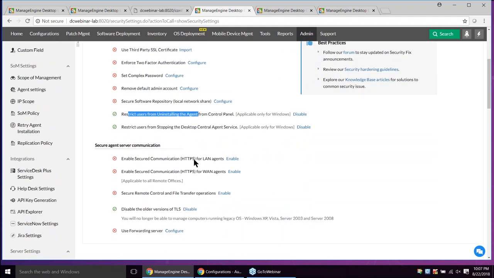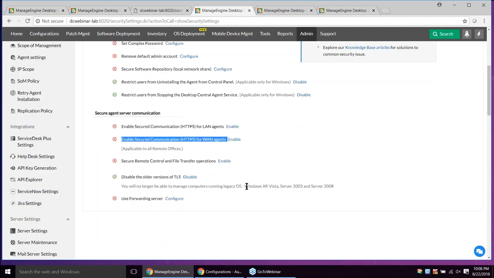And for communication of LAN agents, for example, if you want them to communicate using HTTPS, you can do it. Or if you want only the WAN agents to communicate using HTTPS, you can enable that as well. In case you are going to manage legacy operating systems like Windows XP or Server 2003 or 2008, you can enable the older TLS versions. Otherwise, you can simply disable them since there is a vulnerability, but you may not be able to manage the legacy OSs if you disable those TLS versions.